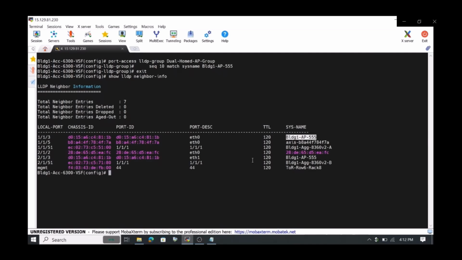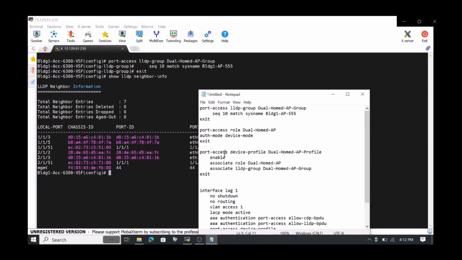Now is the role configuration part. I'm now creating a role, a dual homed AP role, with the auth mode set as device mode.